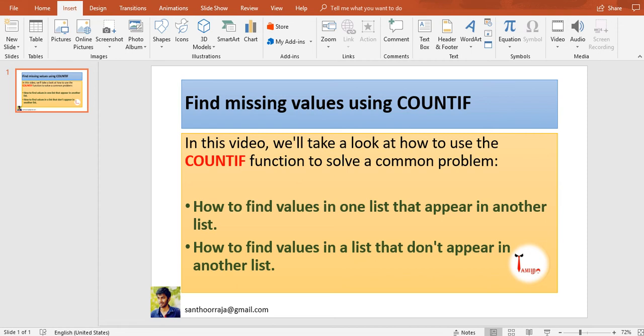In this video, we will take a look at how to use the COUNTIF function to solve a common problem. How to find values in one list that appear in another list. How to find values in a list that don't appear in another list.